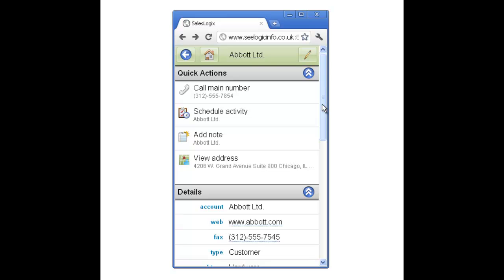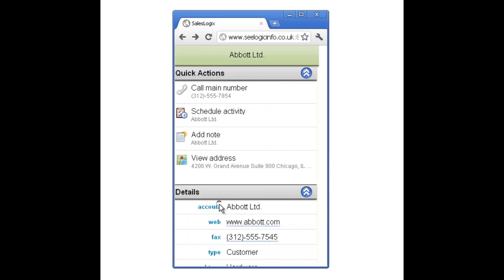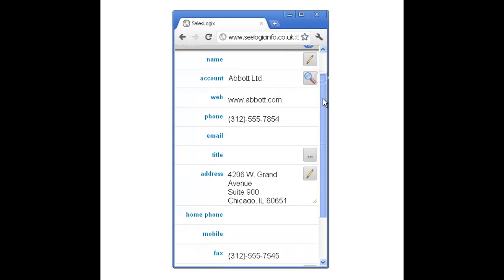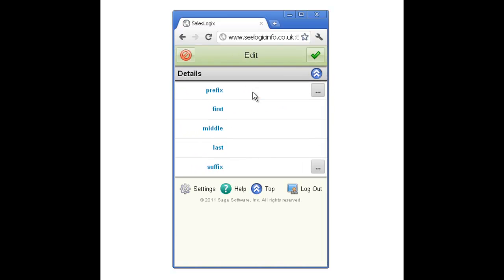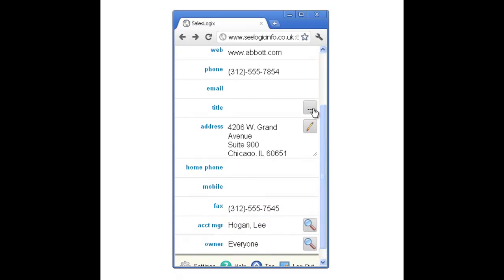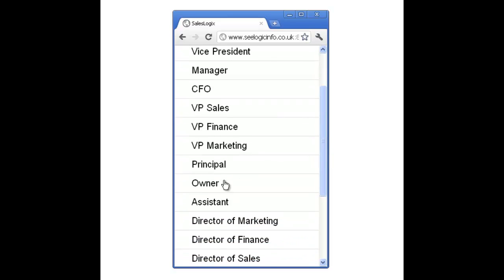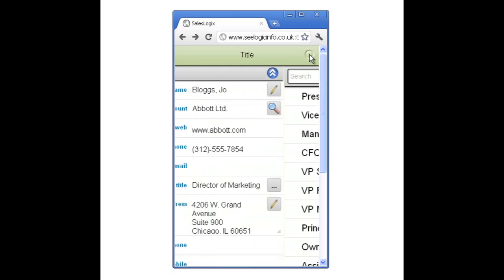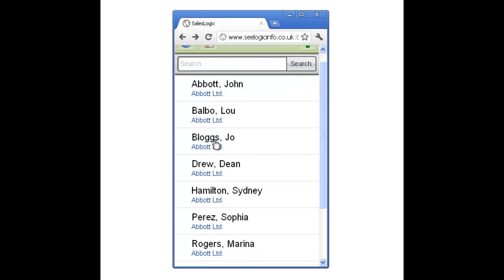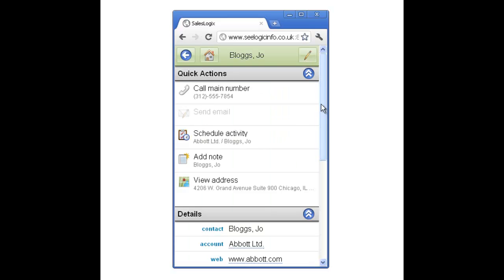You may have noticed that on each screen there is a green plus sign to add a new item, so I can quickly add a new contact to an existing account, for example. So we're in the Abbott Limited record. I go to Contacts for Abbott Limited, click the green plus sign, and now I'm adding a new contact that will be associated with Abbott Limited. We can now see my new contact for Abbott Limited.